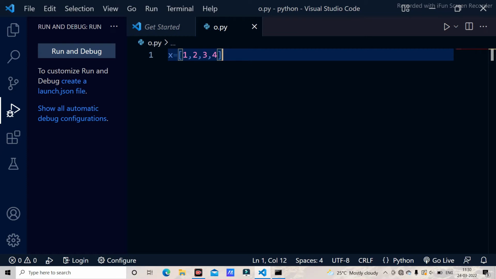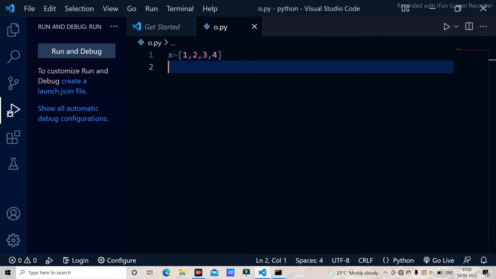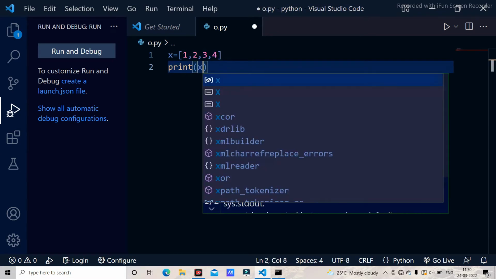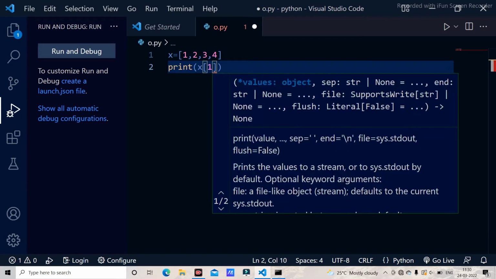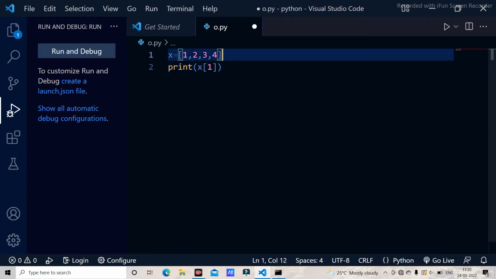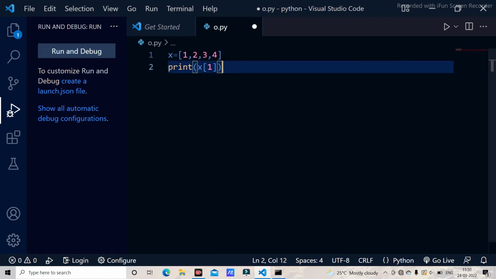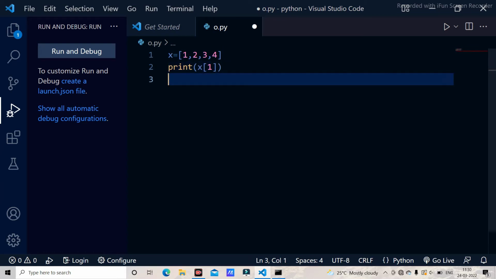First of all, while accessing anything in Python, you have to use a square bracket. Just like we do with a string, we use x of 1. When we say x of 1, this is the 0th position, this is the first position, therefore we are going to get the answer as a 2.